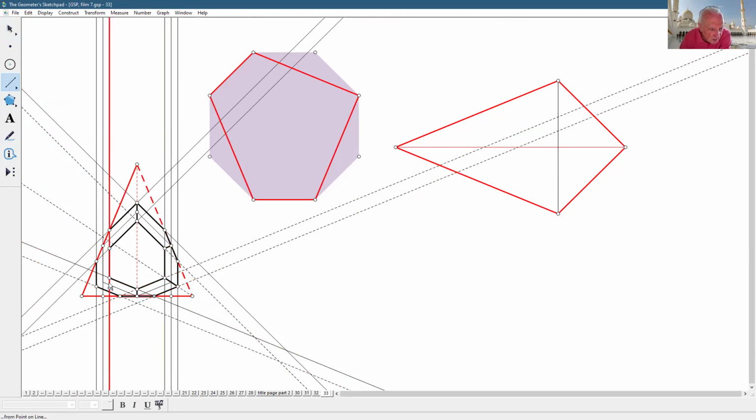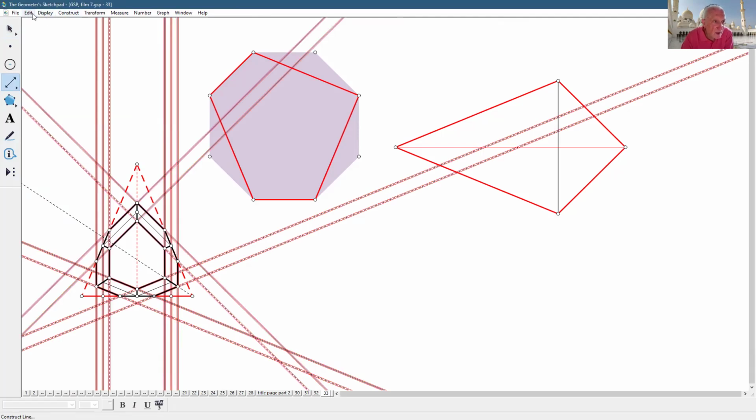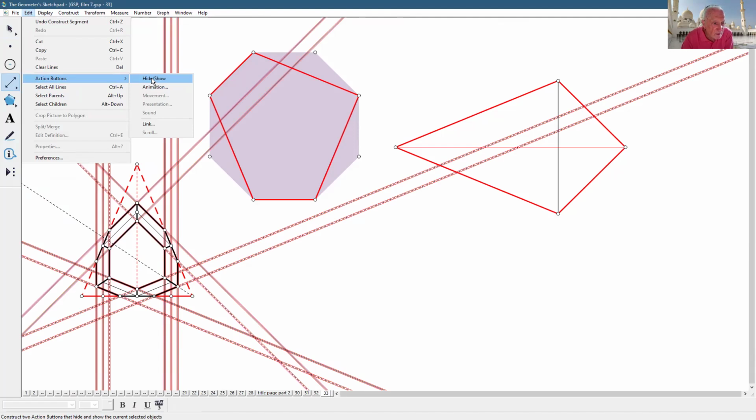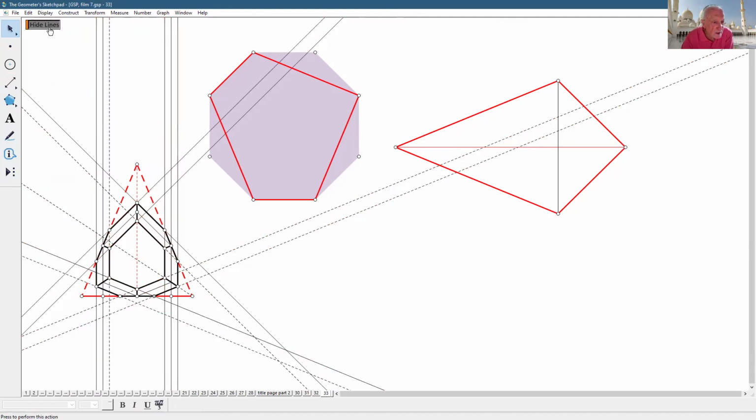Okay, just things like this, and then like this. This is the simulation of the edges of the pieces of wood. Of course, you can just take them and make them thin. That's up to you. Now, what I have to do, I have to just select all lines, edit, select all lines, edit display, okay, action button, hide and show, and that's hide lines.